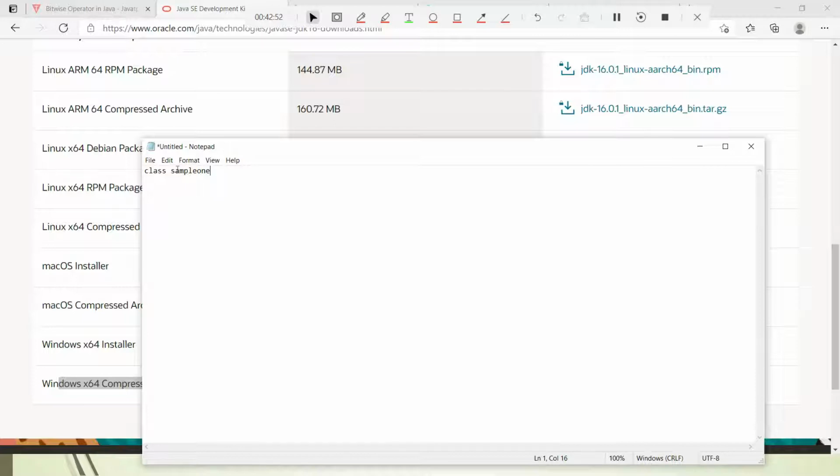Remember, sample1 is one word. If we take it as separate words, then you always have to write it in camel case. Camel case means, students, the second word's first letter should be capital. Here let me take it as a single word only.